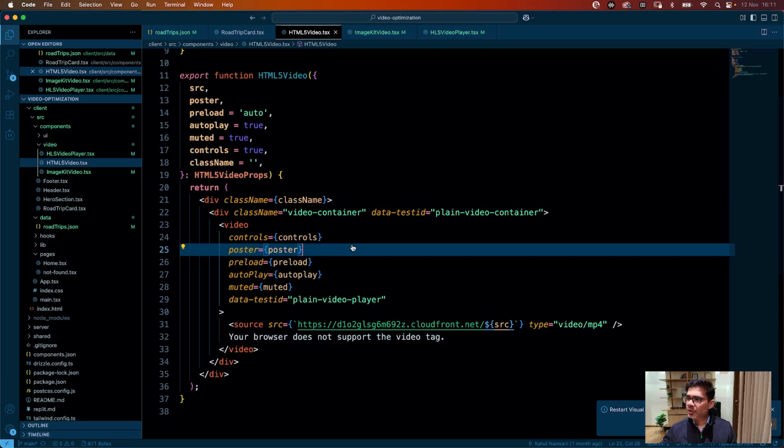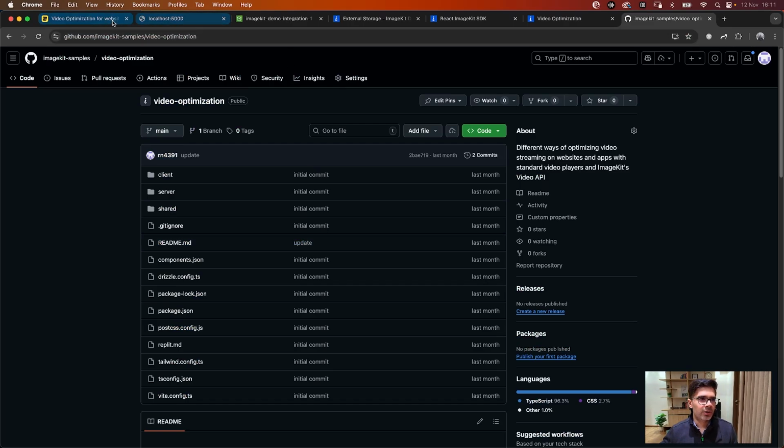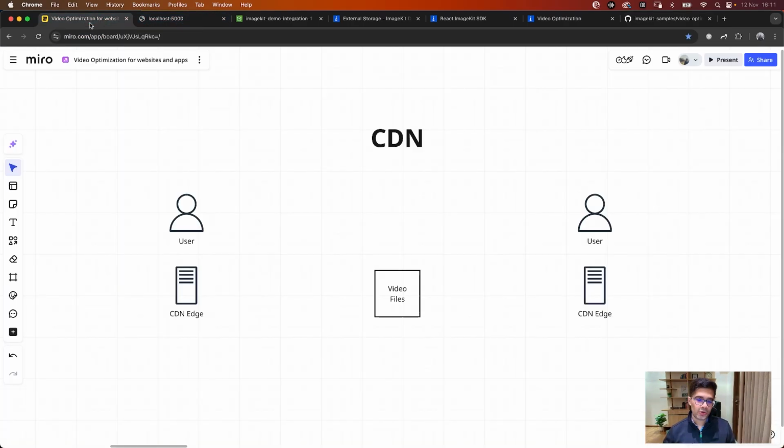Which brings me to the first optimization that I wanted to discuss, which is that you should always use a CDN for your video files, right? So let's assume that your video files are stored in a cloud storage like S3, and you're based out of the US, and your users could be spread across different countries, or maybe even different regions within the same country as well.